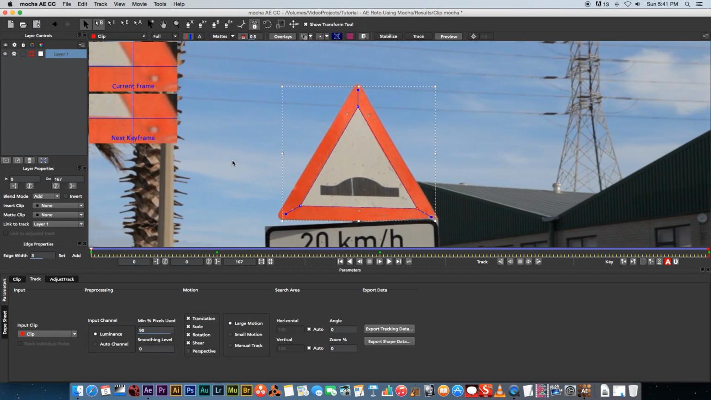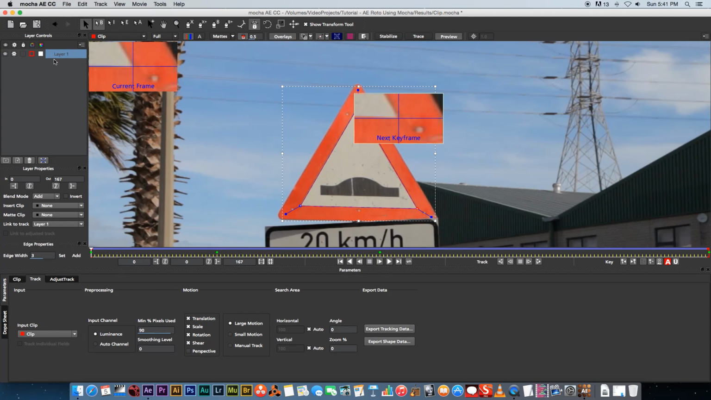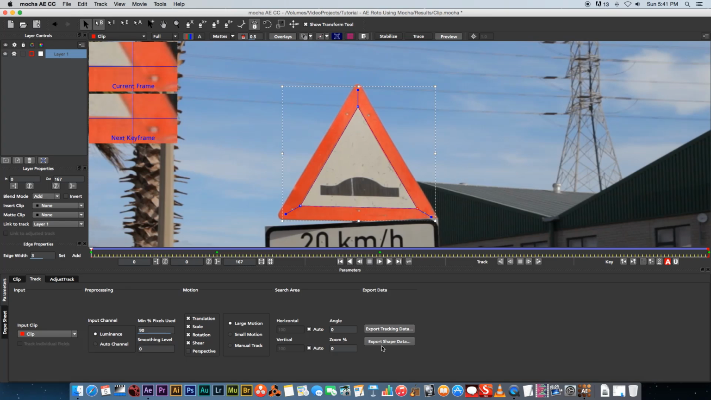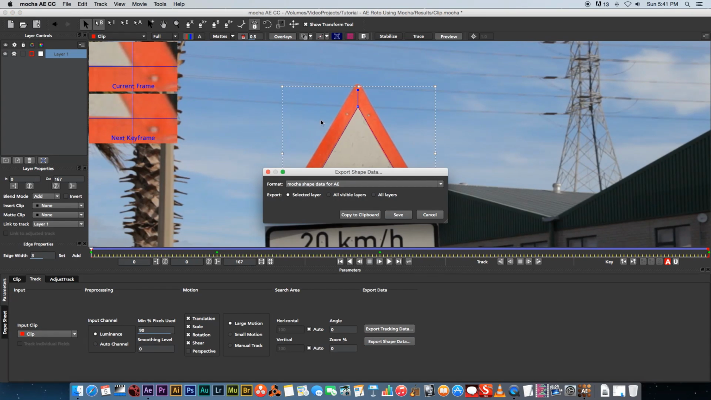Another thing that you can do in Mocha is create different masks as different layers, and then you can either combine those layers into one roto shape or export them separately. But for this example, I'm just going to use one shape layer and export this as a mask. So once we're happy with our roto in Mocha, I'm going to go down here to the bottom where it says Export Shape Data, click on that, and make sure this is on Mocha Shape Data for After Effects. Then I'm going to click on Copy to Clipboard.